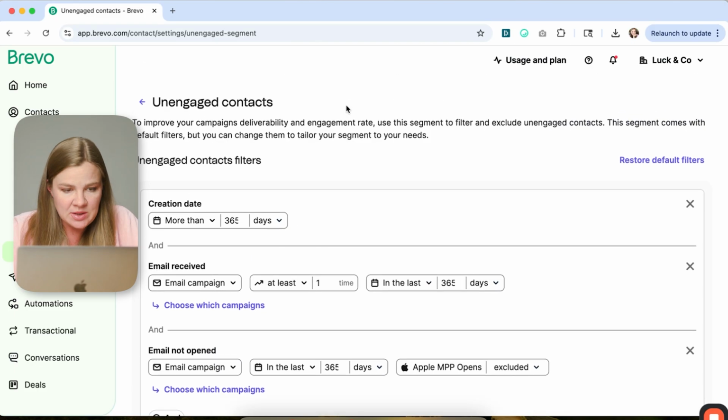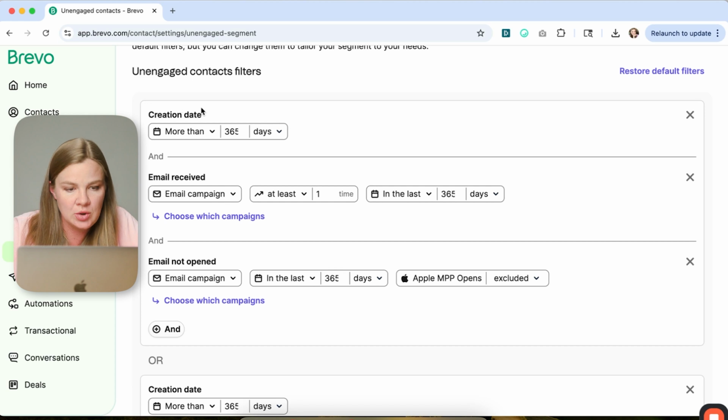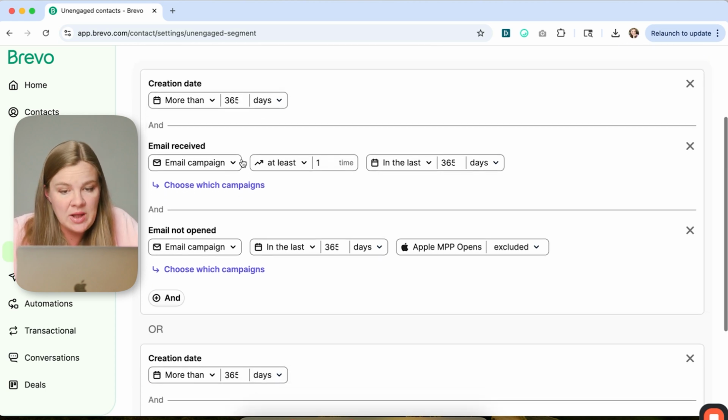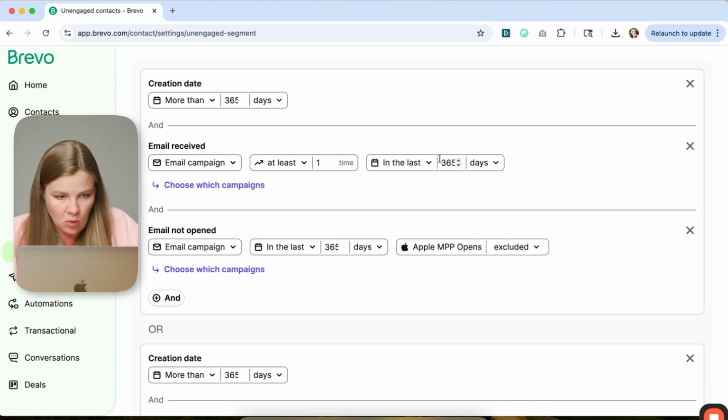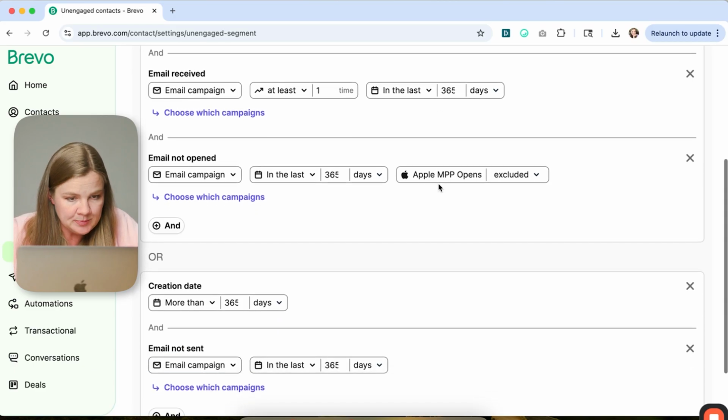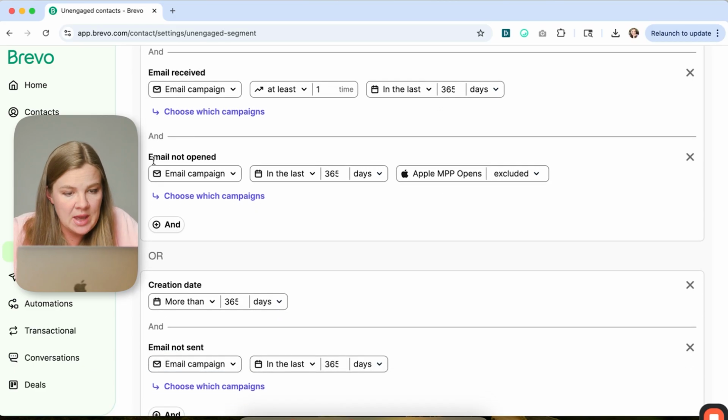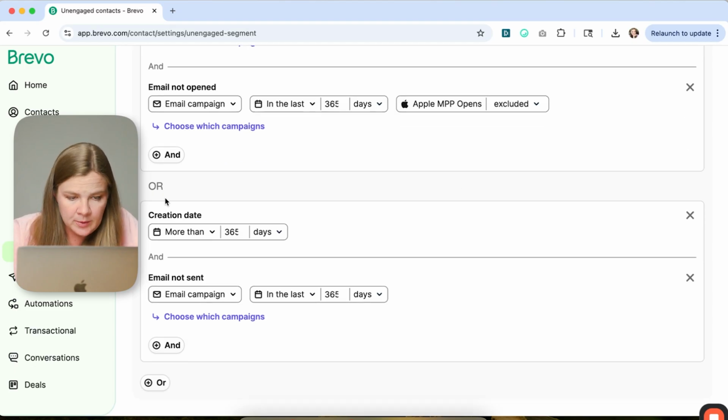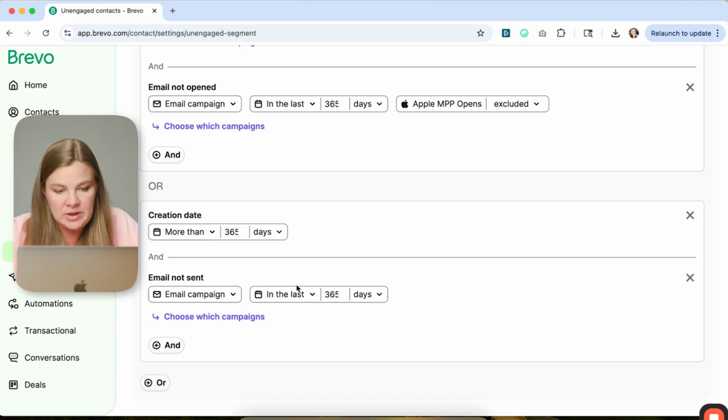So by default, we're only looking at contacts that were created more than a year ago, and they've received at least one email campaign over the last year, and they have not opened any email campaigns in the last year. Or that contact has been created more than a year ago and has not received any email campaigns in the last 365 days. So you will probably definitely want to modify this, because these are pretty generous settings.